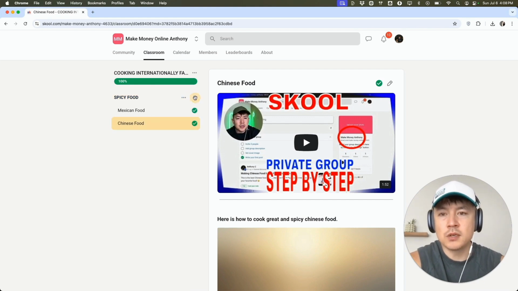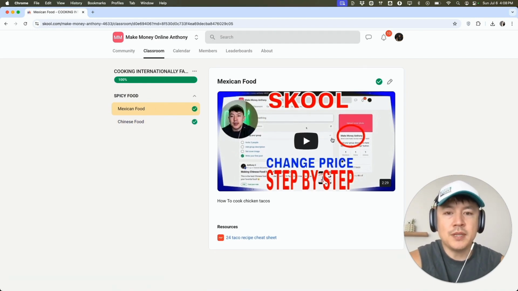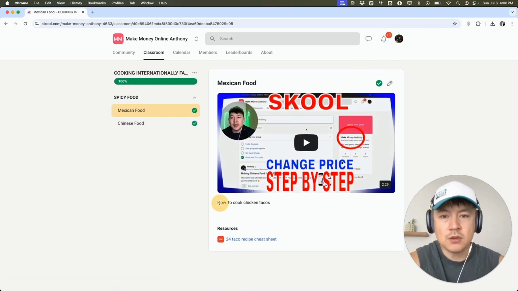So I just have this one folder, and when I open it up, you can see I have these two pages, Mexican food and Chinese food. So I'm going to click on Mexican food. All right, now it brings me here to the Mexican food section. So this is how to cook chicken tacos. So of course, we're going to probably want to have a picture of the tacos.